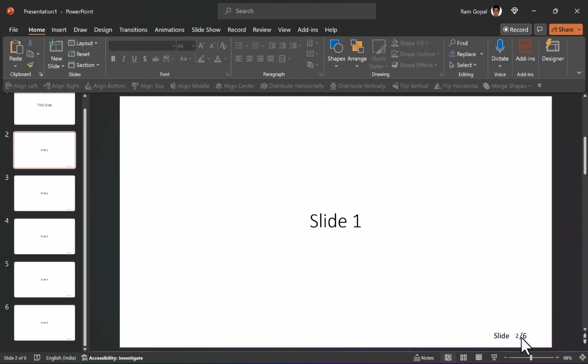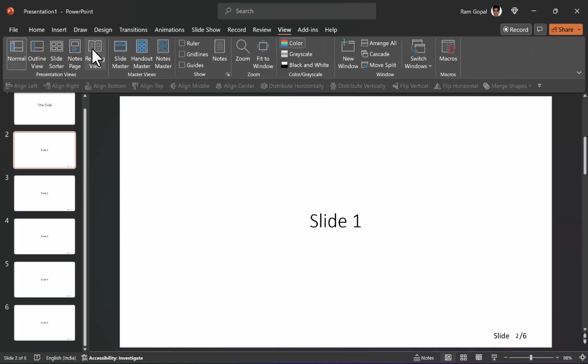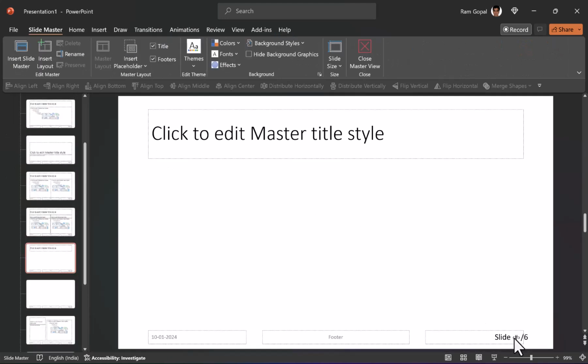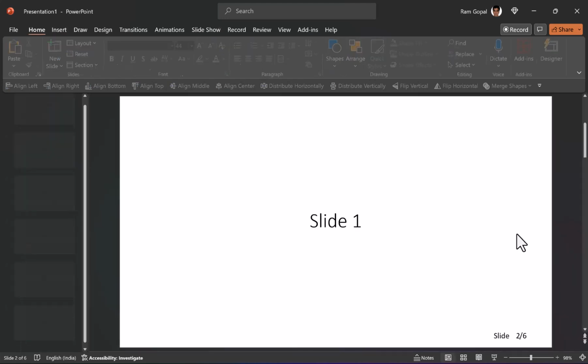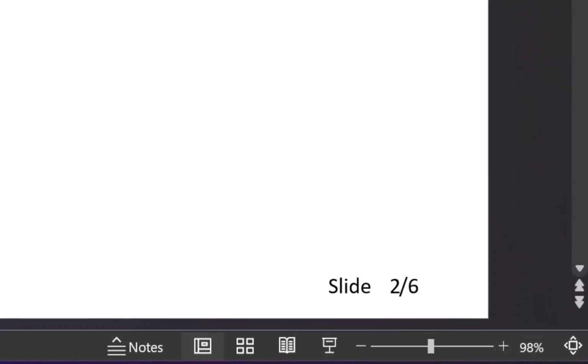Now if you want to change the font size a little bit, you can always go to view, slide master, and then select this particular text box which represents this number, and I can go to home and increase it a little bit further. Since the default size is 18, I can always make that change here, and I can go to slide master, close master view. Now you can see that the number has a proper font size and this is perfect.